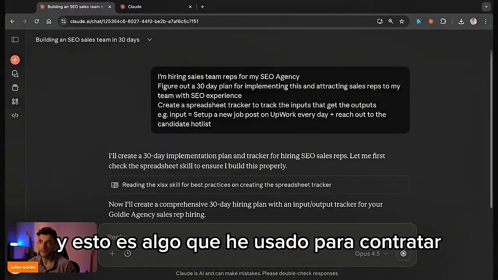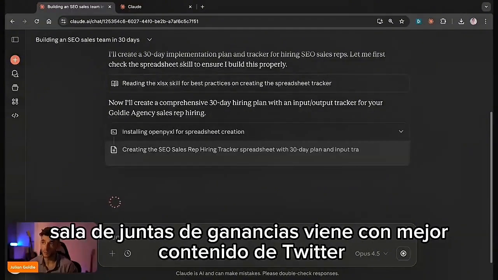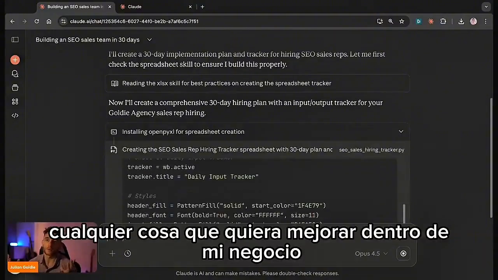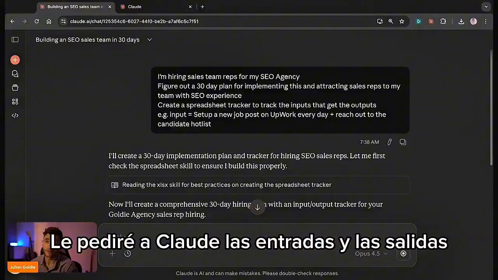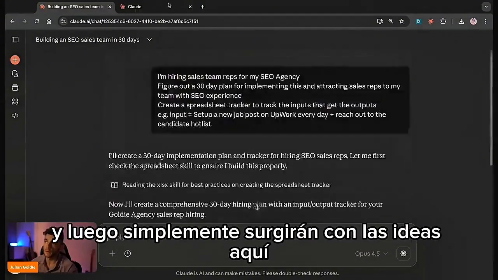Right? And this is something that I've used for hiring sales reps, improving churn rates on the AI Profit Boardroom, coming up with better Twitter content, for example. Anything that I want to improve inside my business, what I'll do is I'll ask Claude for the inputs and the outputs that will help me leverage that better, right? And then it will just come up with the ideas right here.